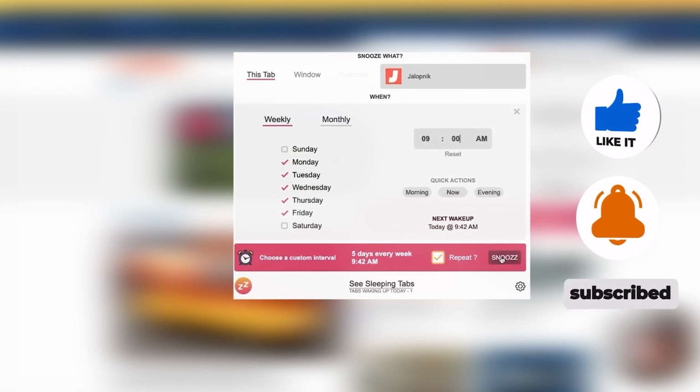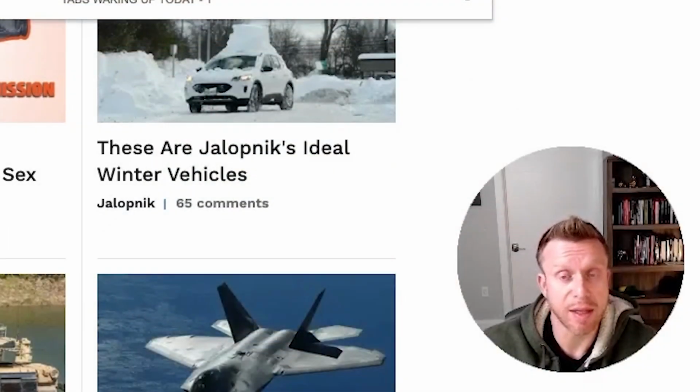So now this tab is gonna come back every day at 9 a.m. So this helps you a lot with productivity, not forgetting your task. If it's a recurrent basis, do this trick.